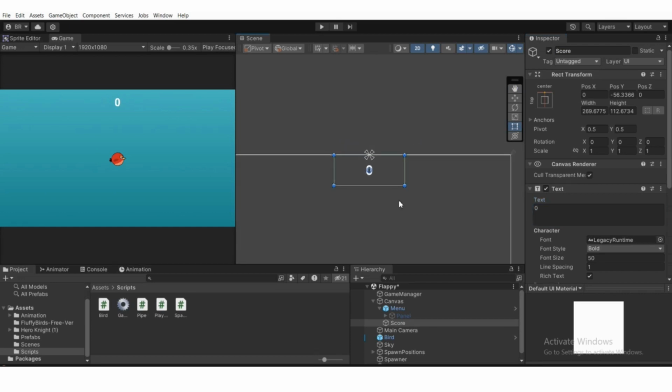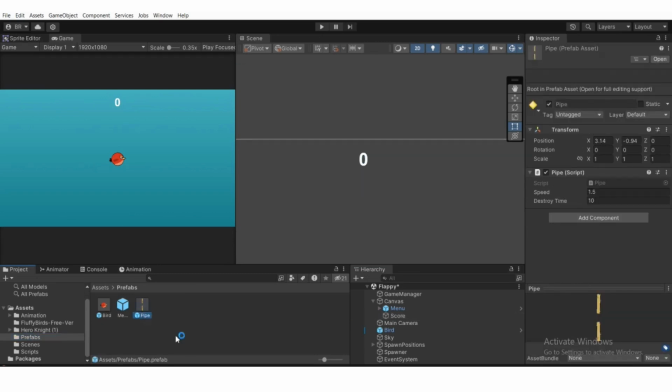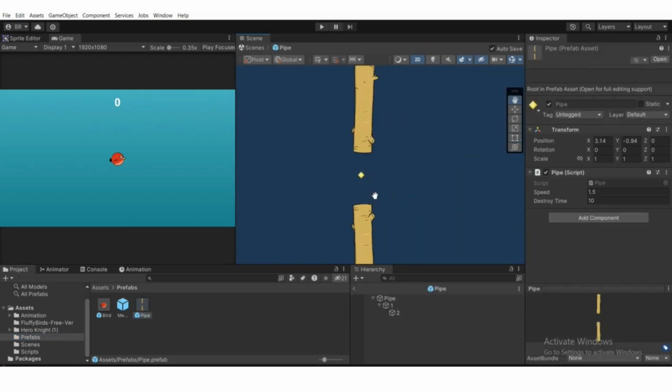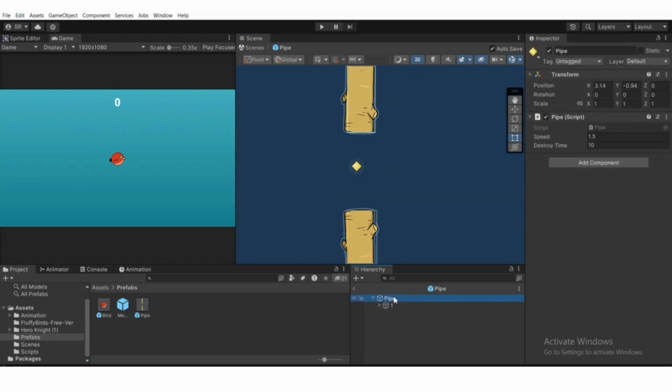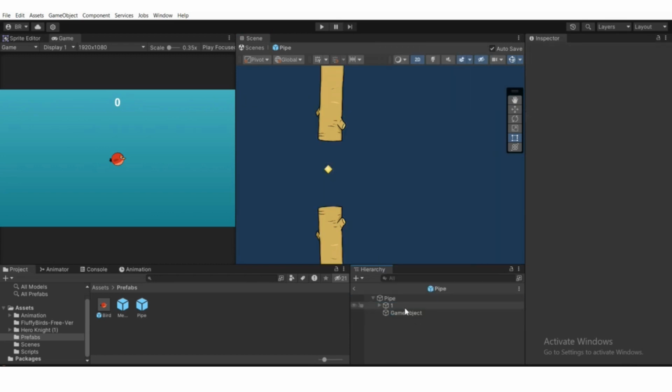So what we're gonna do is firstly go to the pipe prefab, and we're gonna add another game object. Go over to the pipe prefab, right click on that, and create an empty child game object.